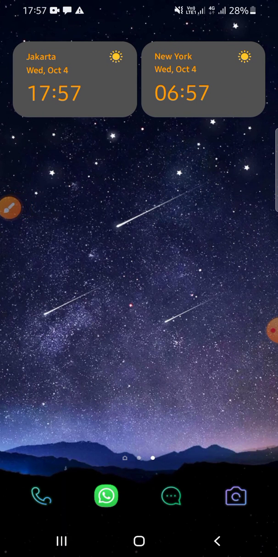Alright guys, that's how we can display dual clock on our home screen on Android phone.